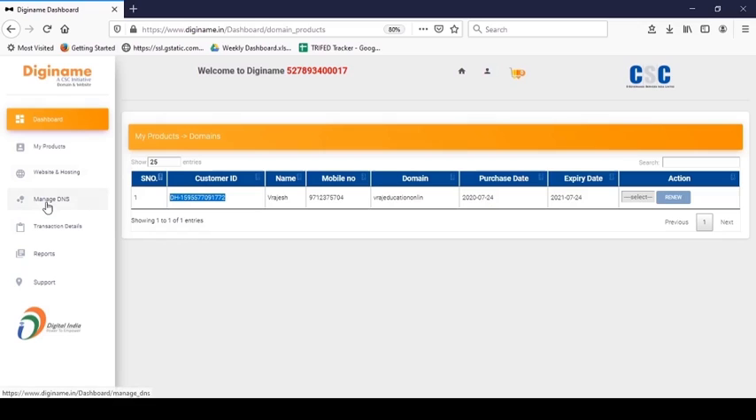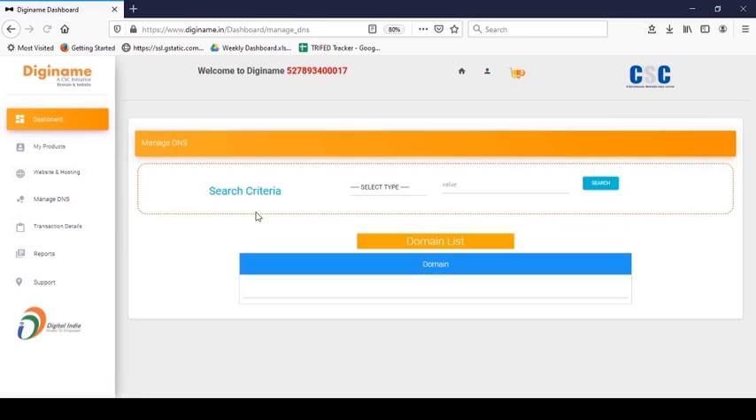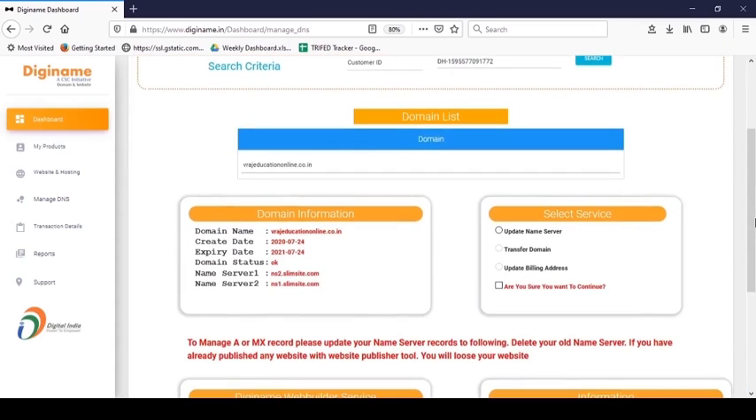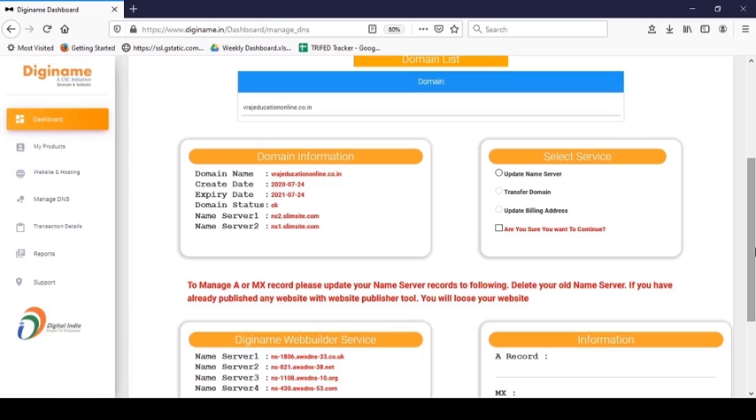Now go to the Manage DNS section. Select customer ID and paste the copied customer ID here and click on Search. Select the domain from the list. In this window, you can see the details of your domain. You can see the domain status is OK, that means your domain is active. As you can see, there are 2 name servers which are already updated with your domain.